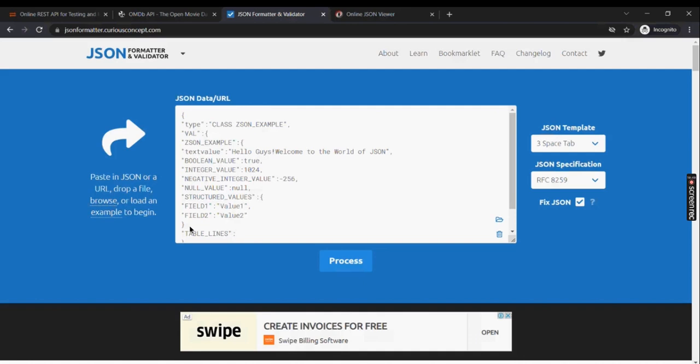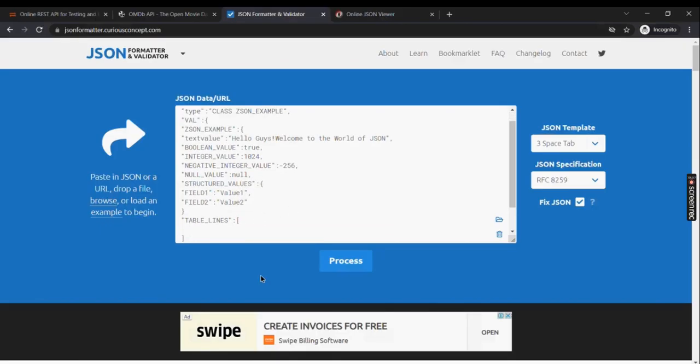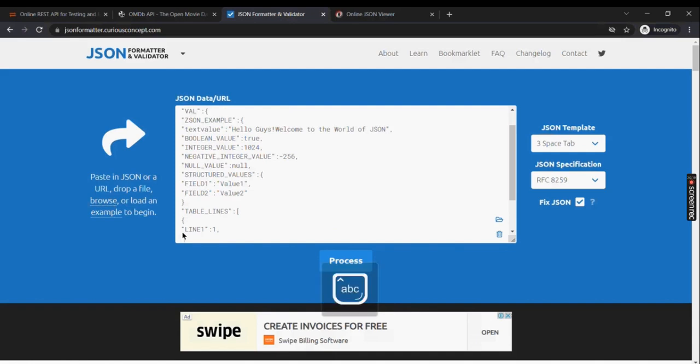Now after this, let me pass our table lines. And what did I say for a table line? What will be the braces? Square bracket, right? Now here, let me put inside this another structure here and another structure here. Okay. Now here, inside this, let me put line 1, 1, and value as test 1.